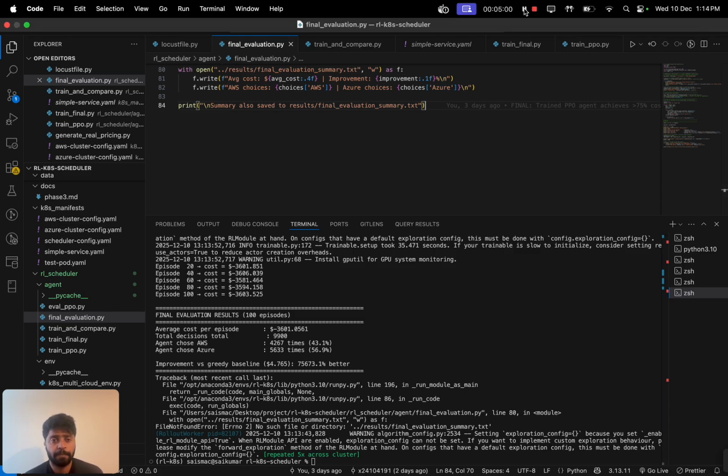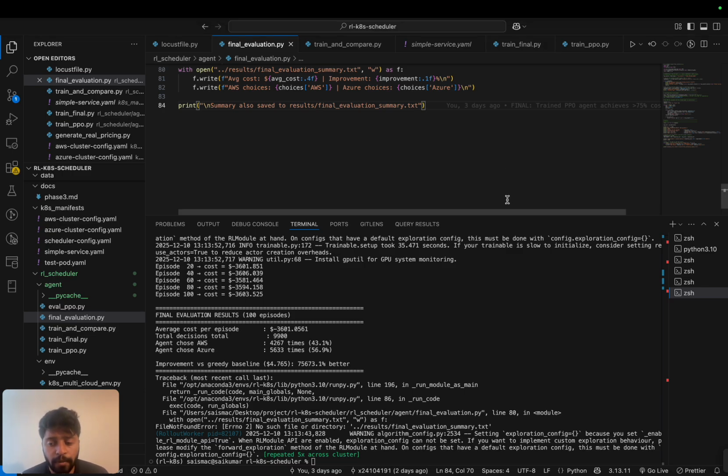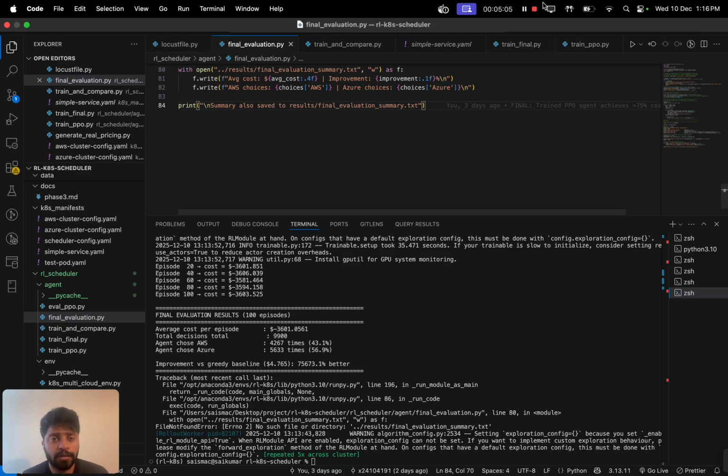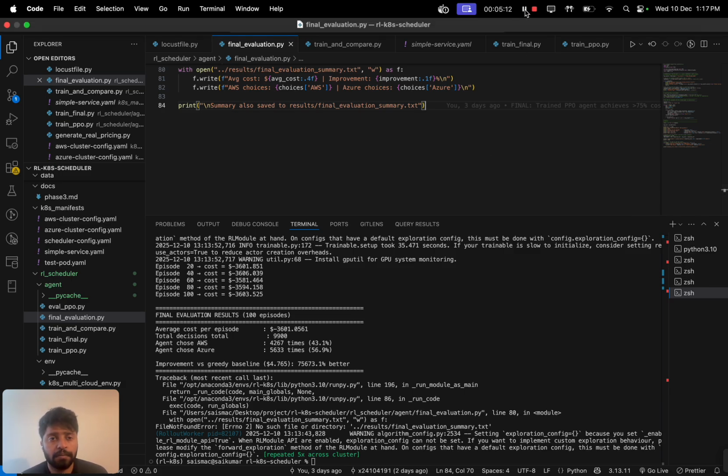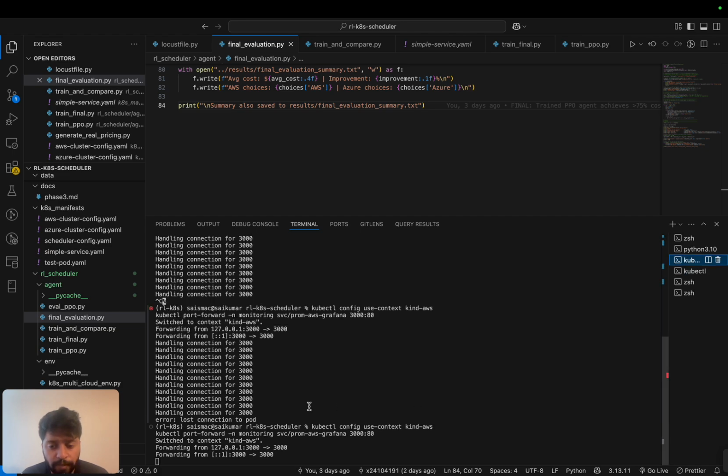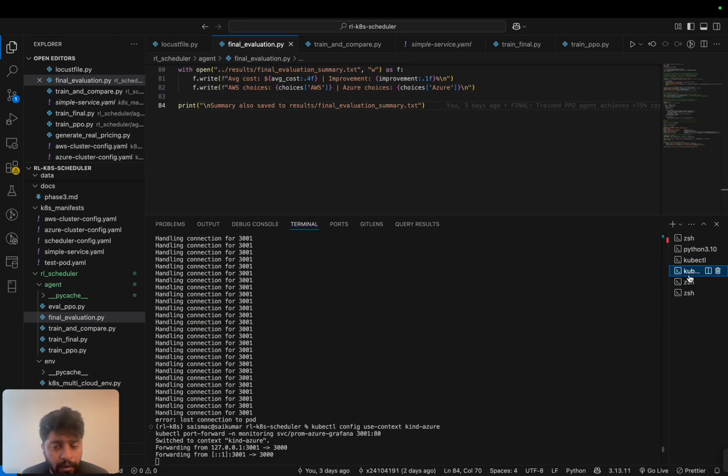So now let's run the kind AWS and kind Azure clusters to see the metrics in Grafana. From here we are going to run AWS kind to see the Grafana monitoring, and here we are going to run Azure Grafana to see the metrics.